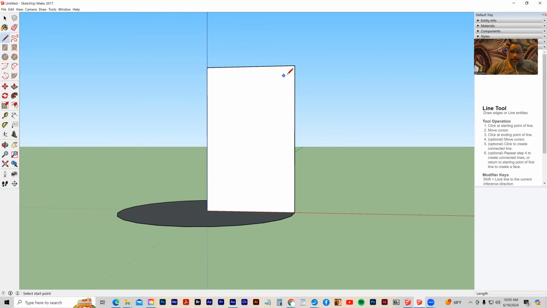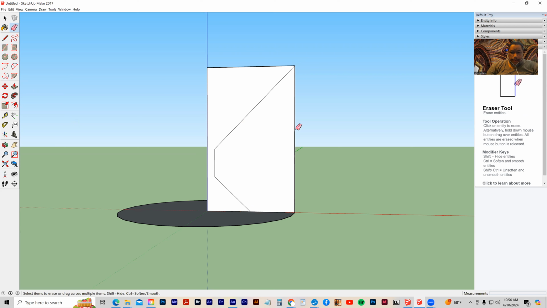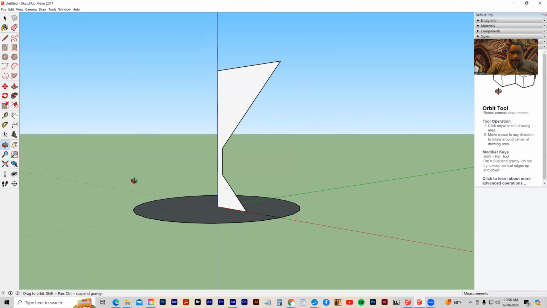So I'm going to grab my pencil tool. I'm going to start up here. I'm going to come down. Let's go down to about right here. Click, go down about right here. Click, go down to about right here. Click. And then I'm going to erase away this part here. And there is my shape.